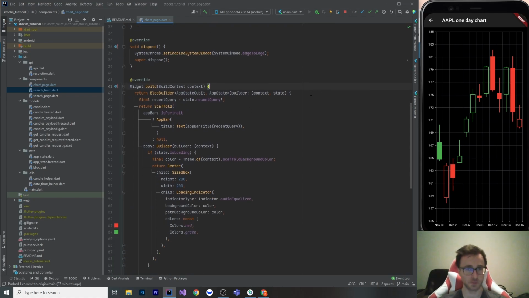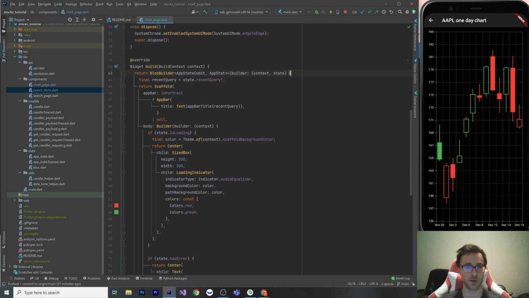Okay, so this screen has a block builder, so that we're building it based on our app state. So we're making the assumption that if you got to this screen that there has been a query made. This doesn't mean it succeeded or not, though. So it's all in a scaffold. It's a screen.